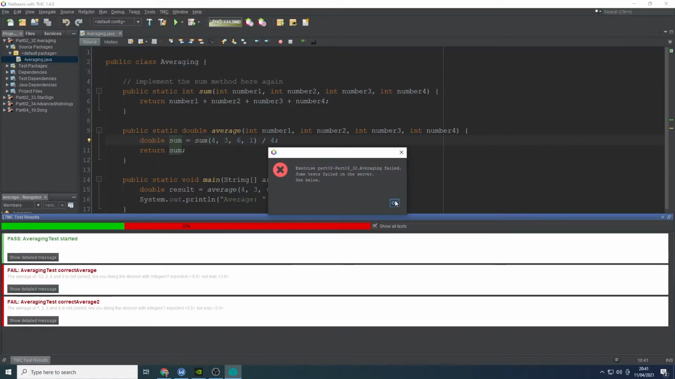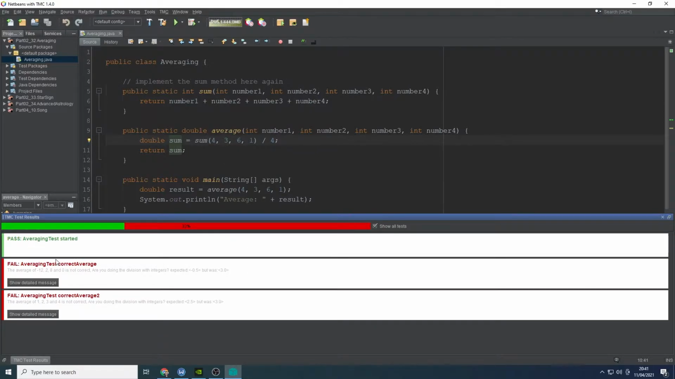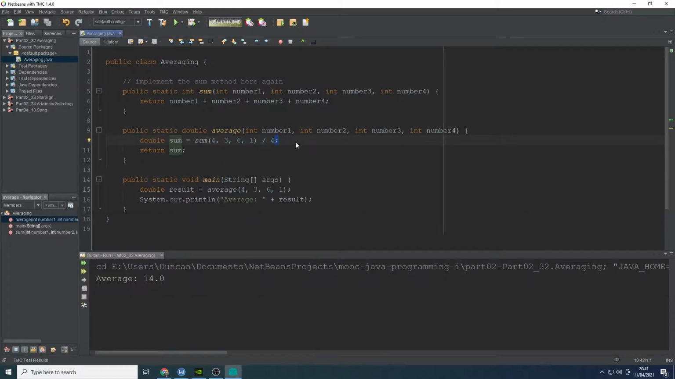Okay, so we've got another fail. So it's expected a half, but was 3. So let's have a look at these messages. 4.0. Right, let's have another look at that. Make sure that looks correct, and then we'll give it a run. Actually, I'm just going to change this slightly. So these shouldn't be hard-coded numbers.